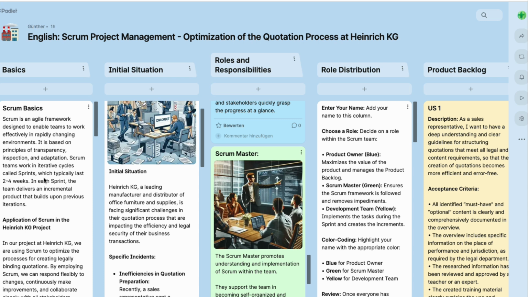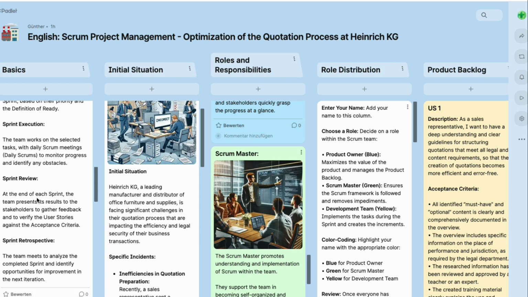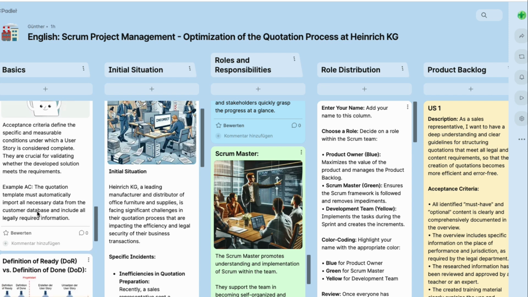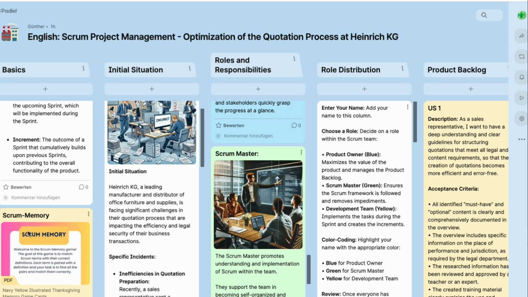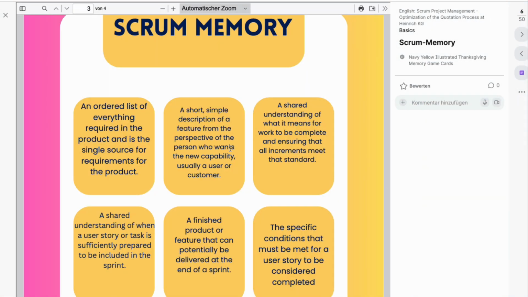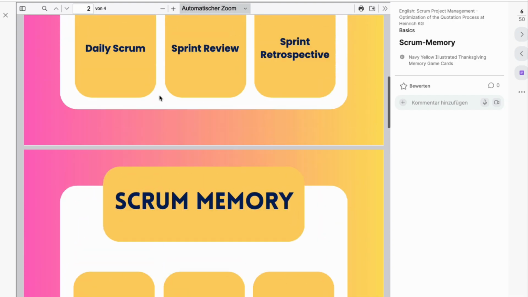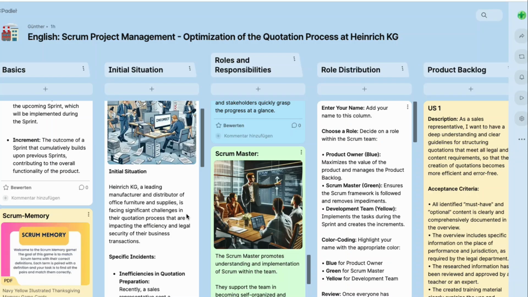So the first column is Scrum Basics. Here you find the basic information about Scrum. There's also a Scrum memory game that helps you and your students learn the key Scrum terms in a fun way. I think this game is a good way for students to understand Scrum and how they might use the Padlet. So this is the Scrum memory. For me and my students it worked very well.